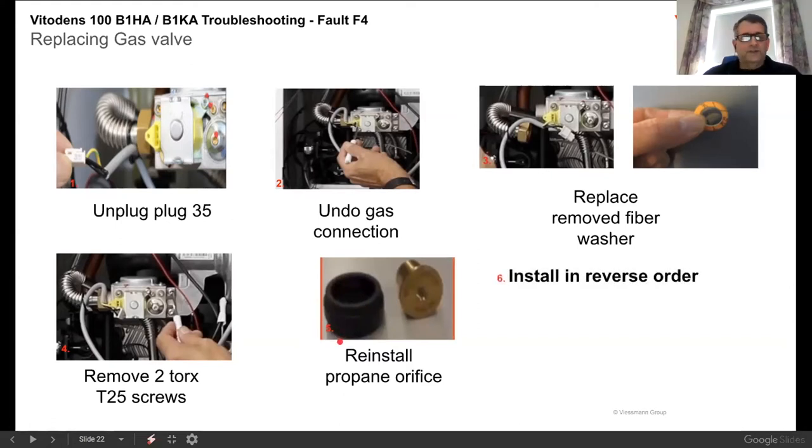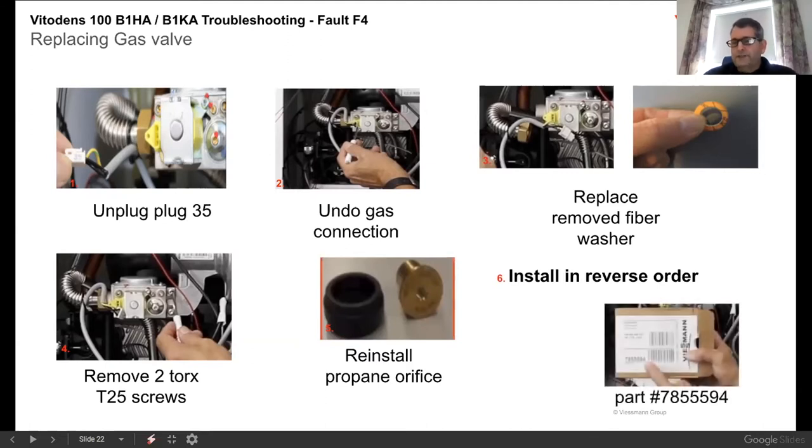And then we're just going to reinstall in the reverse order. Here's your part number for your gas valve. Just to let you know, the gas valve's the same on the HA as the KA, as well as the control itself is the same control for either boiler. So you only need to carry one for each boiler.